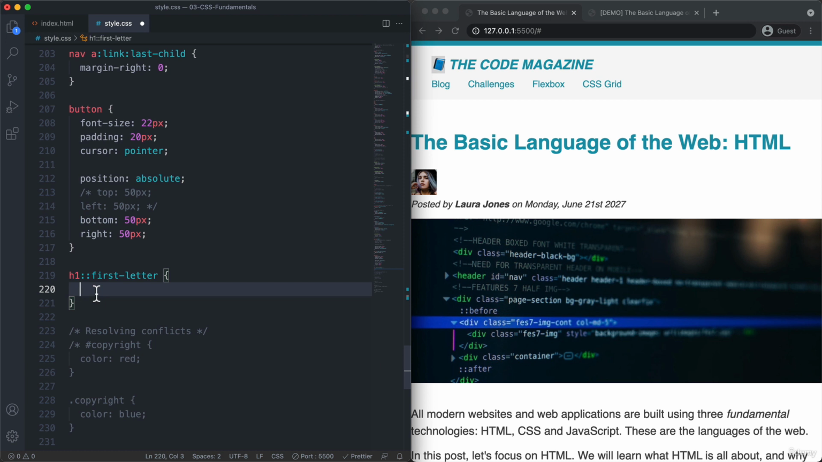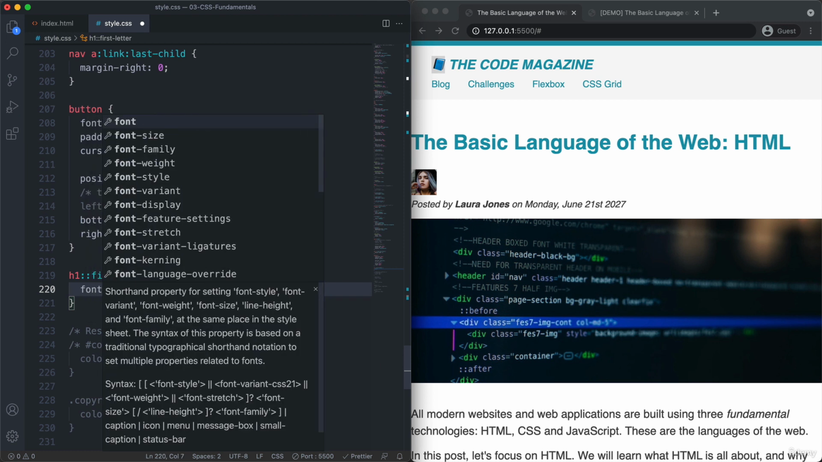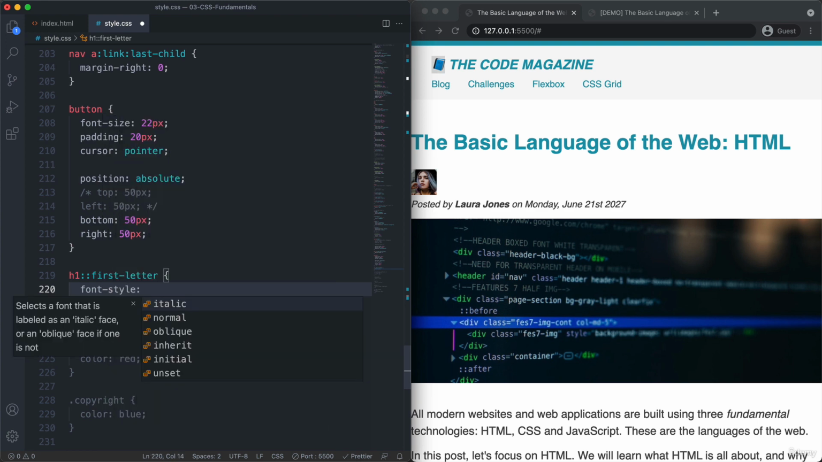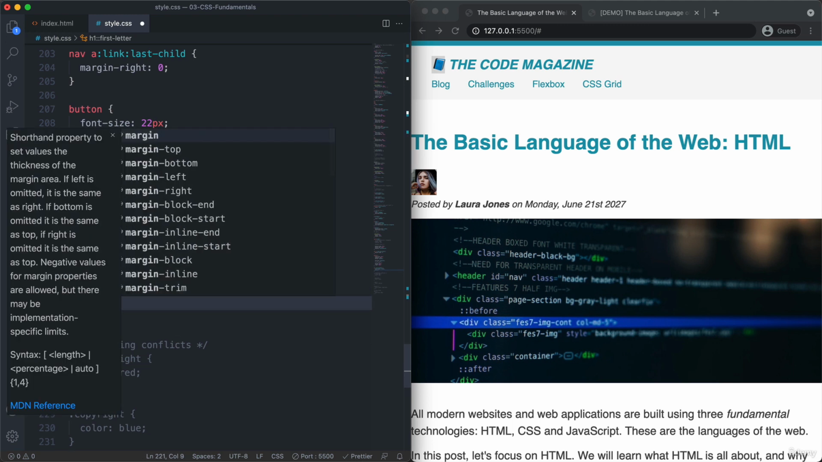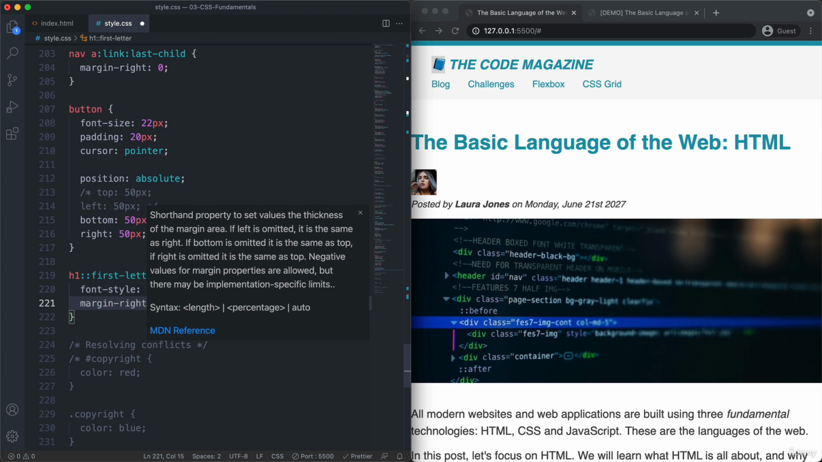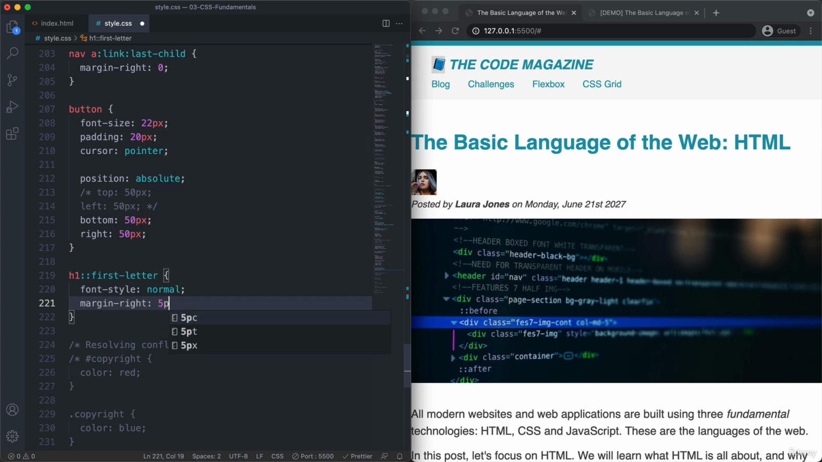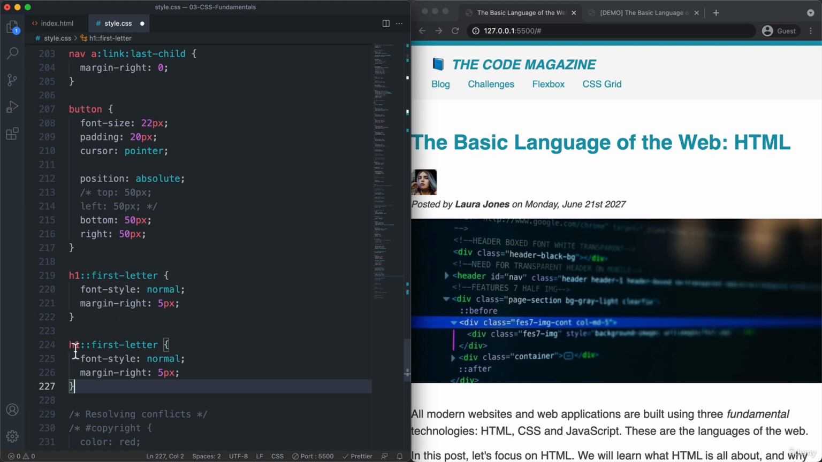So let's style that very first letter. And let's say font style should be not italic, but normal. And let's also give it some margin to the right of 5 pixels. And there you go. Do you see that? Now there's some space and the text is no longer italic. Great. And of course, that would also have worked with any other of the headings and with any other letter.